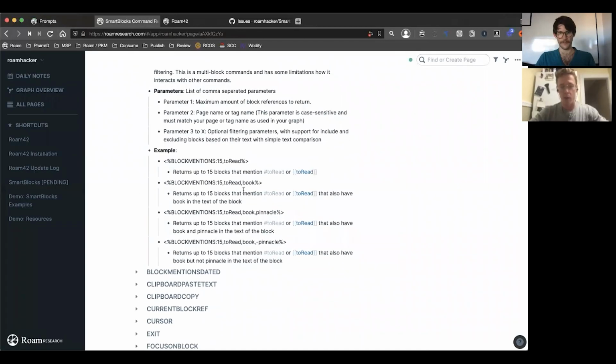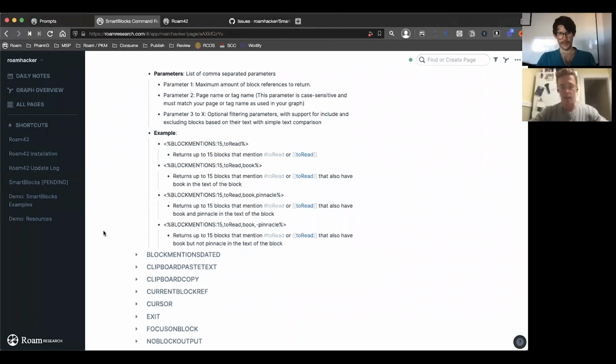Or if you wanted to get more specific and you wanted them to be books, also have book in the text of the block, then you can add book. Or book and another term, book and pinnacle, then it will do that. Or book but not pinnacle, and you can put this minus sign. So you can start to have and not.